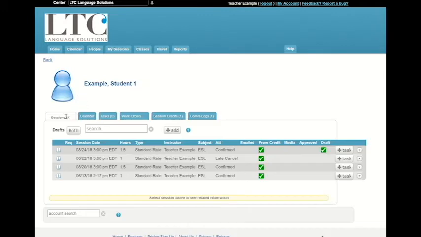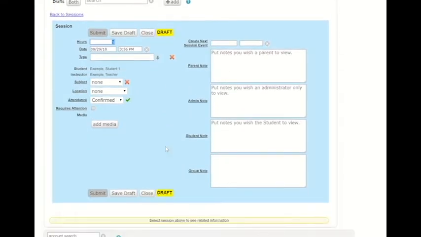Select the Sessions subtab. Here you'll see a log of all submitted sessions. To add a session, click the +Add button. There are 6 boxes on this screen that require information.